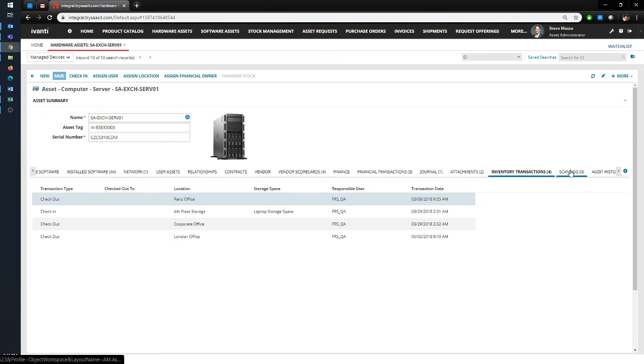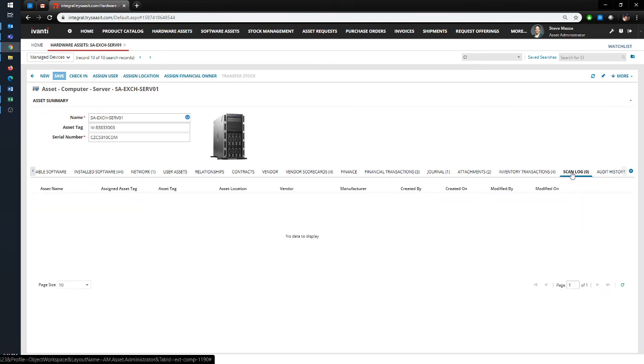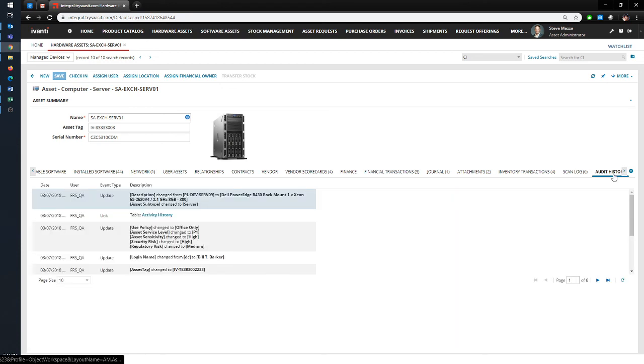Okay, and then there's also a scan log. If you have a barcode scanner or an RFID scanner, every time it gets scanned, it's going to record a record in here, so that you can track how it's been moved or scanned through the organization. And then there's an audit history.